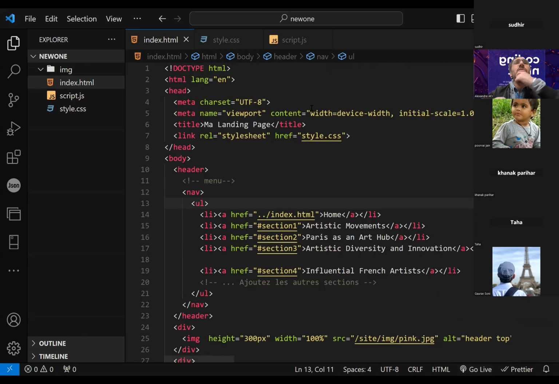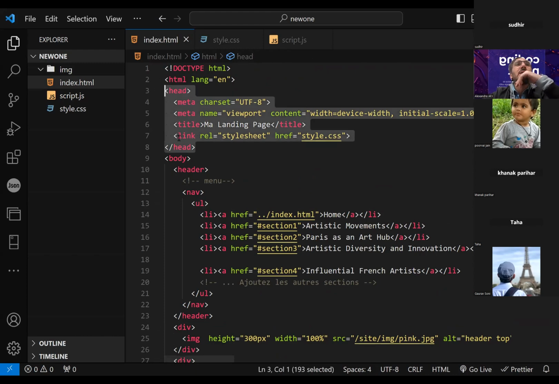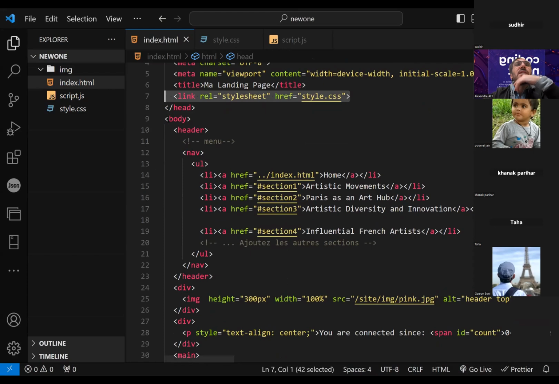So I will comment the code. First you've got the head. Inside the head, I've got the meta tags. I've got the title of the page. I've got my link to the CSS to style my page. I've got my body, the main part of the code, the header.